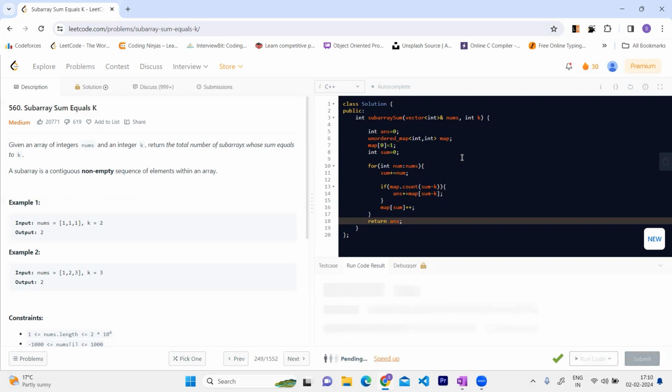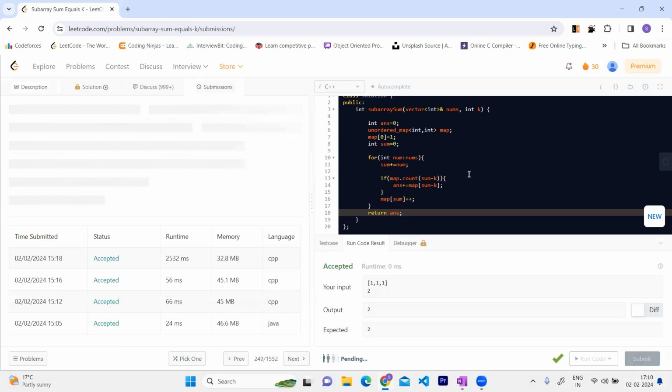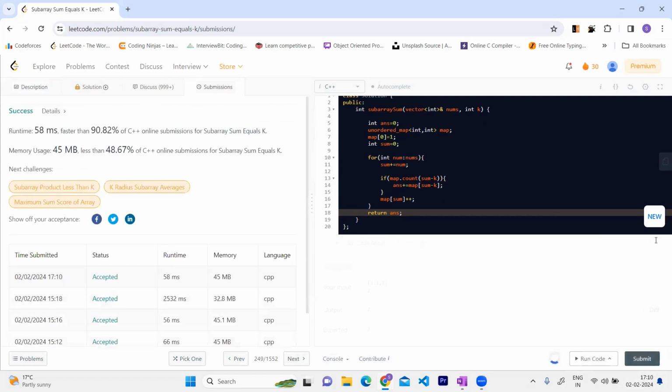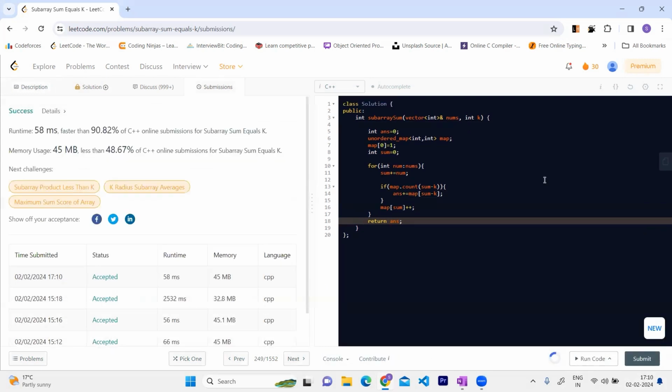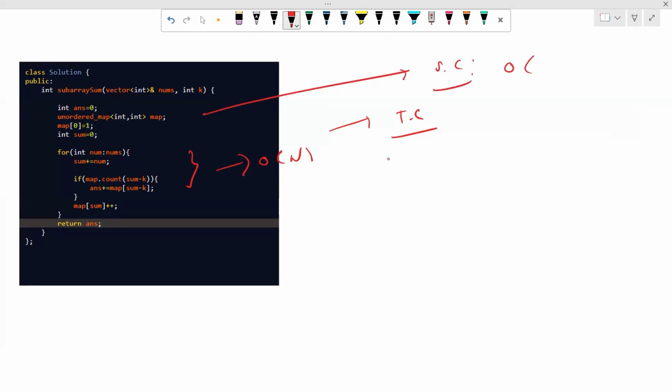So now let's try to run this code. It runs perfectly fine. Now let's submit this code. Yeah, this code runs perfectly fine. Now let's discuss the time and space complexity for the same. So here we are. Since we are just iterating over the array, so it will require big O of n time complexity. And when you talk about the space complexity, since we are inserting all the elements in the hash map, so it will require big O of n space, right?